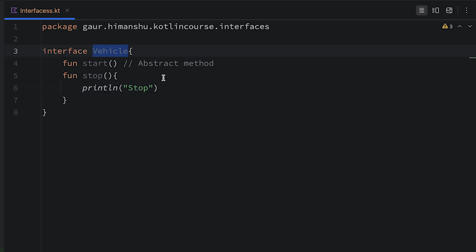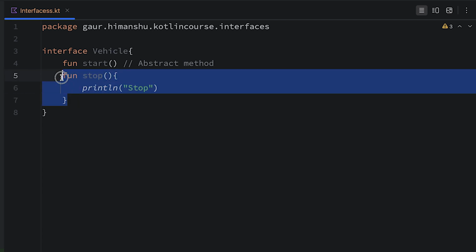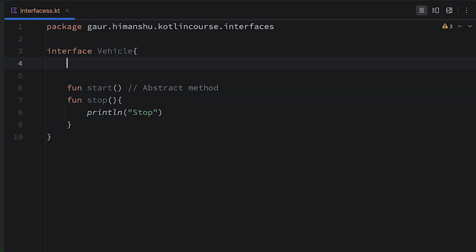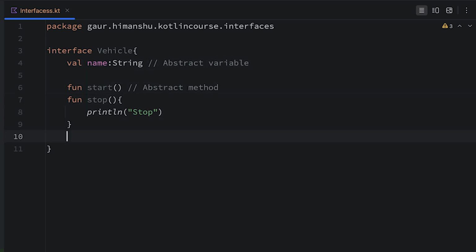As I told you, we have an abstract method, we have a default implementation method, and lastly you can also add abstract properties. So for that I'm going to use name, type of this thing is string. Now this is nothing but an abstract variable. So this is my vehicle.